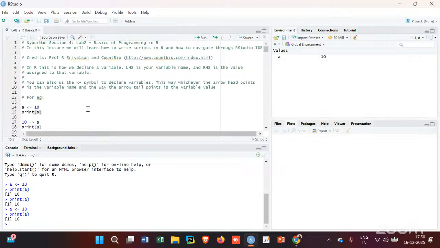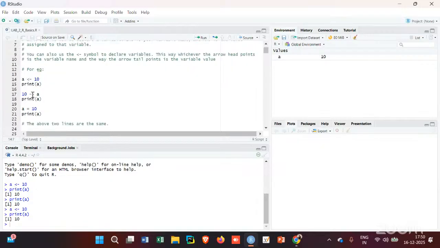As I said, the first line here assigned the value 10 to A. This line is the same as this one. Line number 14 is basically the same as line number 17, except that 10 is on the left hand side and the arrow points towards the right. In R, you can do it whichever way you want. That is up to you, but this is usually the convention.